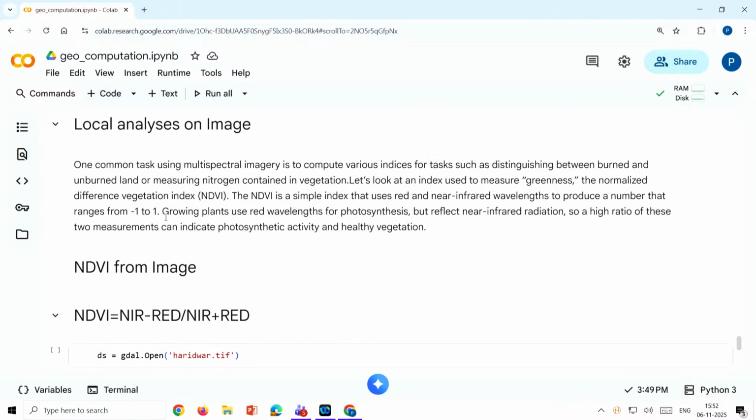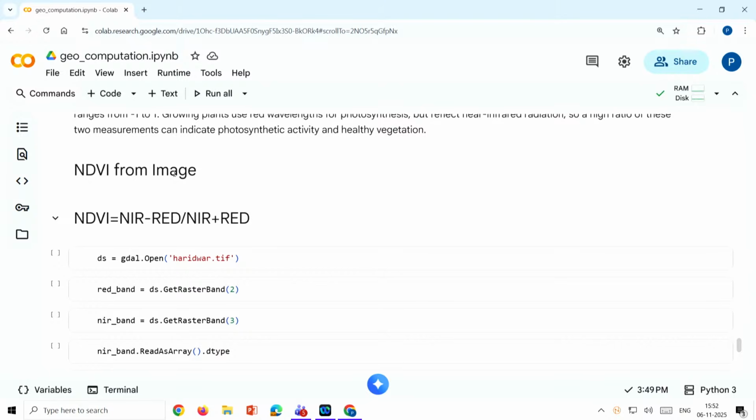Growing plants use red wavelengths for photosynthesis, but they reflect near infrared radiation. So a high ratio of these two measurements will indicate some photosynthetic activity. So if you see higher NDVI values, say 0.5, 0.6, we can say there is some photosynthesis taking place. So that may be a vegetation part, right? So this is the formula for calculating NDVI. We will be calculating NDVI for every pixel on our image.